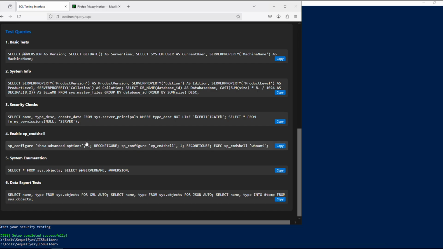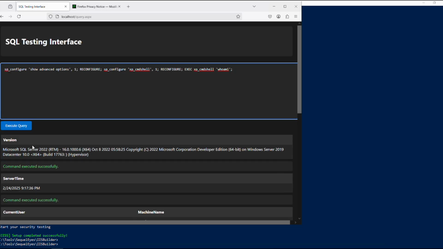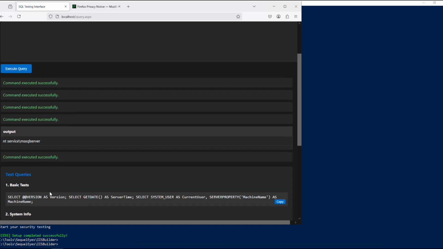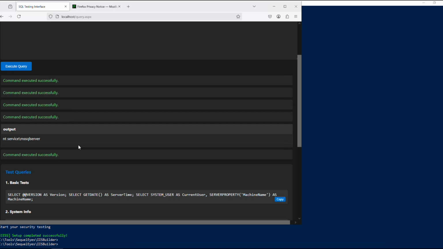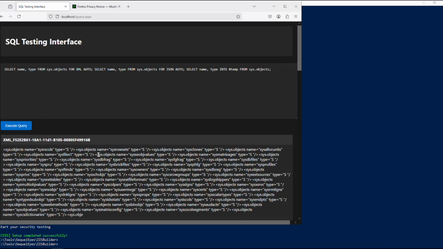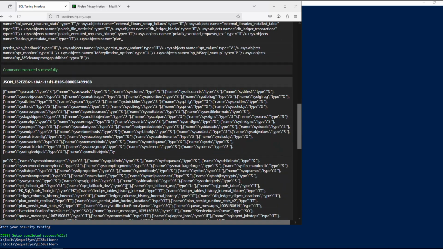Now, the canned queries are kind of generic. The one that you'll want to go for, right, is the XP command shell. So it'll enable everything you need. You run that, you get your output as expected. The account running this is the MS SQL Server service. And then, yeah, you could do a basic data export test, which basically just dumps things from the database and whatnot.